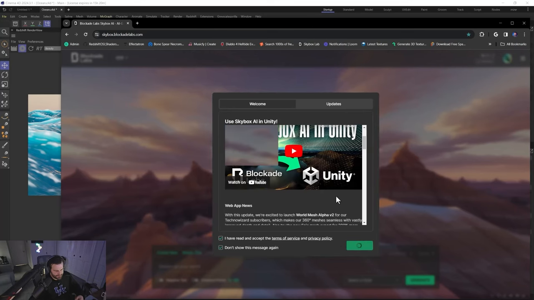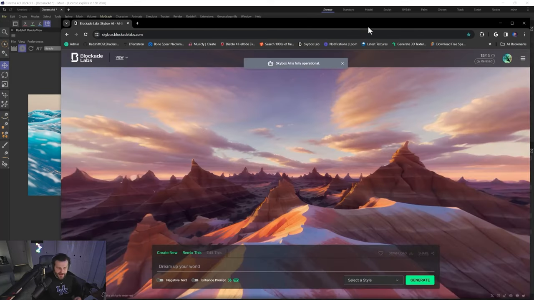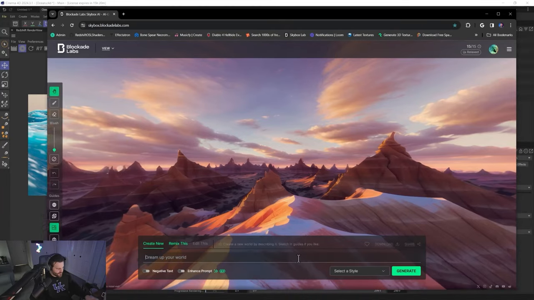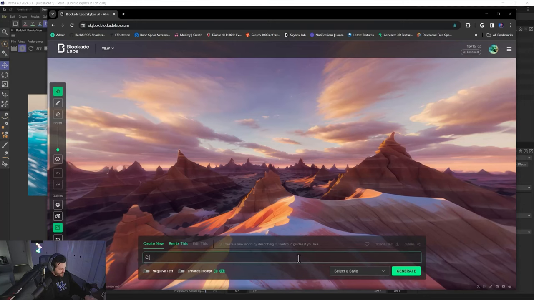Basically, it makes 360 AI sky maps. So you can sign in, you get 15 credits if you want, and you have different styles. I think that's what's so cool about it. So we'll just say cloudy sky over the ocean. I suck at prompts. If you ever want to get good at prompts, just go to ChatGPT and ask it to make you text prompts. It actually works really well.